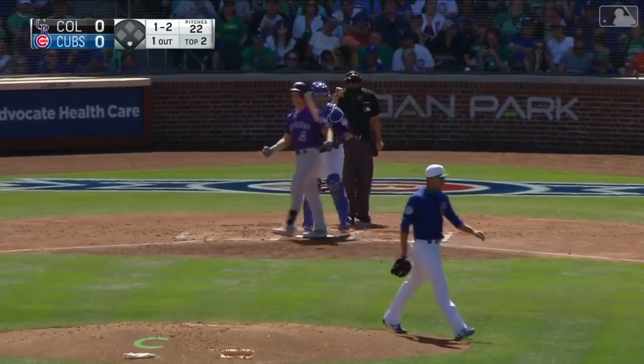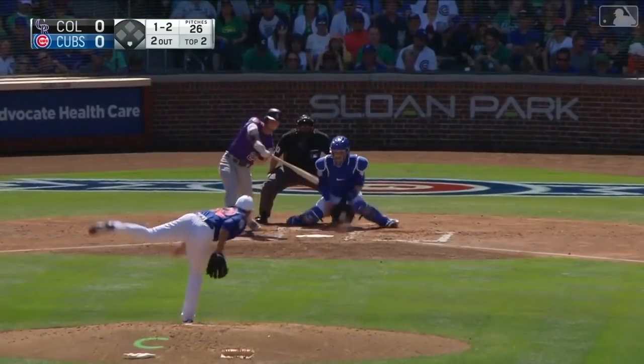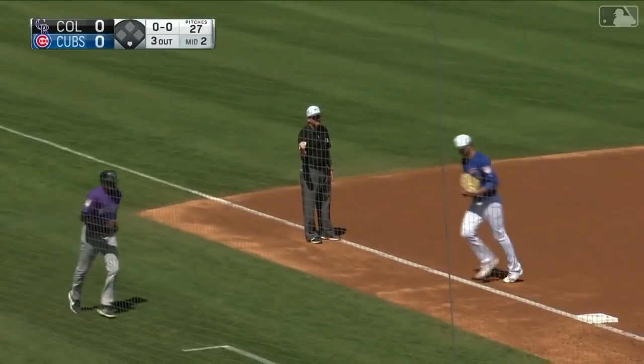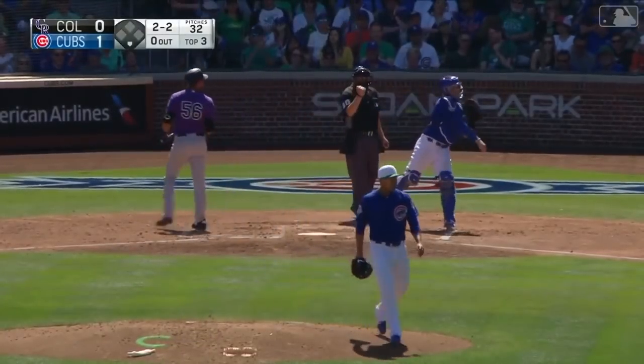Swing and a miss on the curve for his first strikeout. And the pitch. He went. Hands went through the zone. And he struck him out. Fastball.